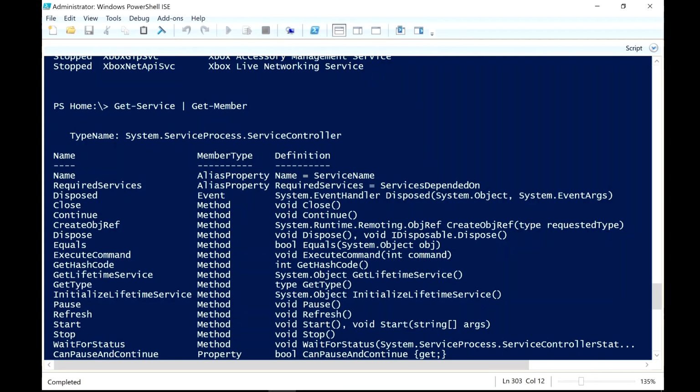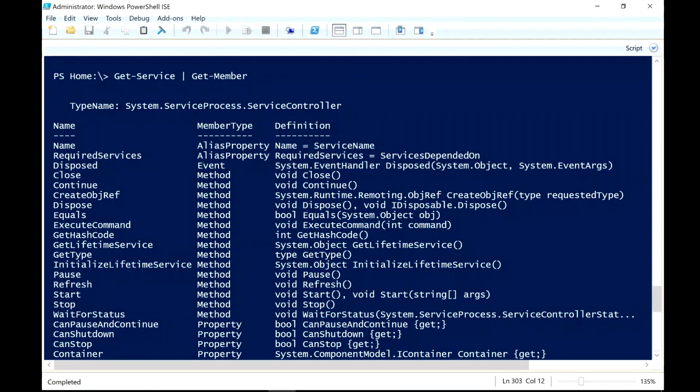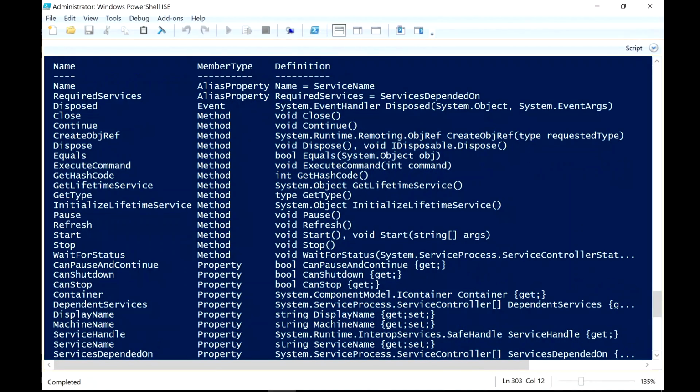Now, let's break this down a bit further. So what I'm looking at here, after I piped into Get-Member, I'm seeing a list of all the members associated with the object. Those members are broken down into a couple key things.